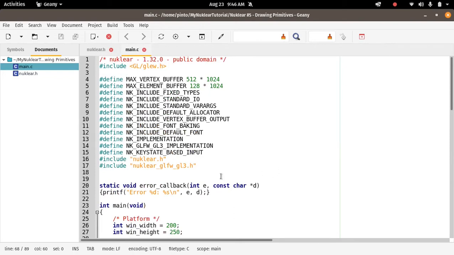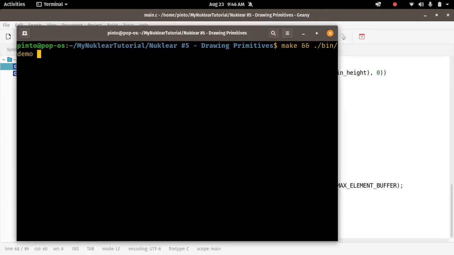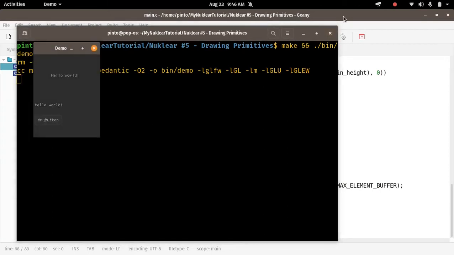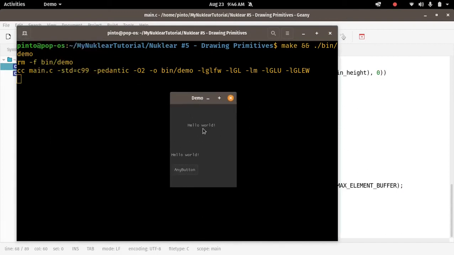So here we have the file corresponding to tutorial 1. Let's just compile the file to see where we stand. So yeah, basically a very simple window. We have here a hello world label. We're gonna replace this label by our canvas.